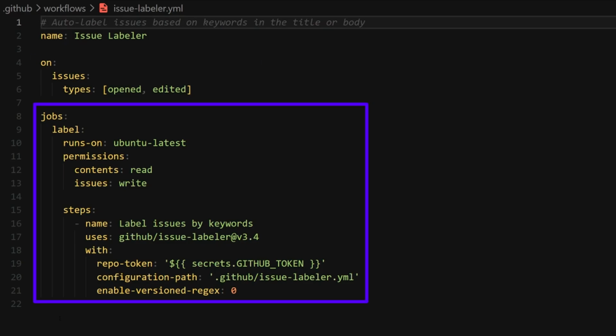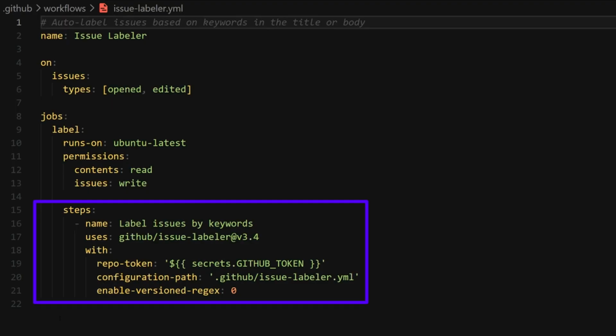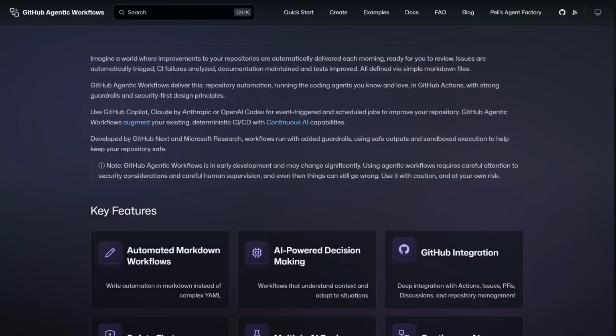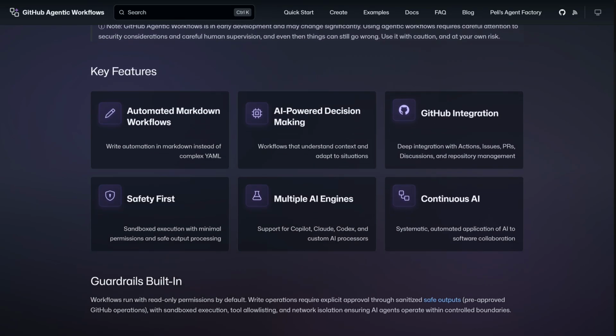Inside the workflow, you have jobs, and inside jobs, you have steps. A step is just a single thing to do, like check out your code, run a script, call an API. But it's good to know that these will all run in order top to bottom. GitHub Agent Workflows will take actions a step further by letting you add an AI agent to the mix.